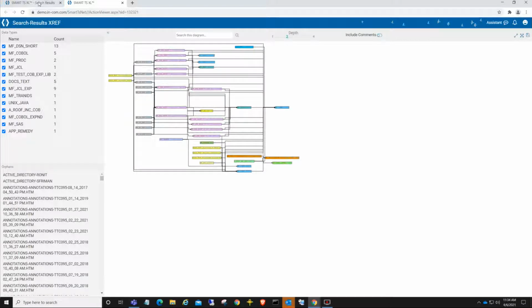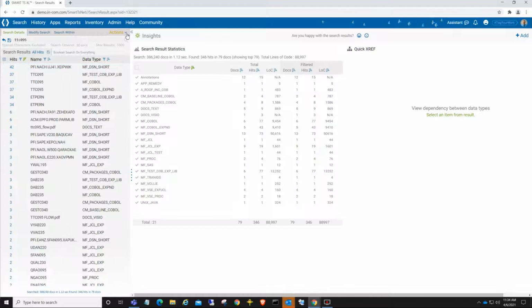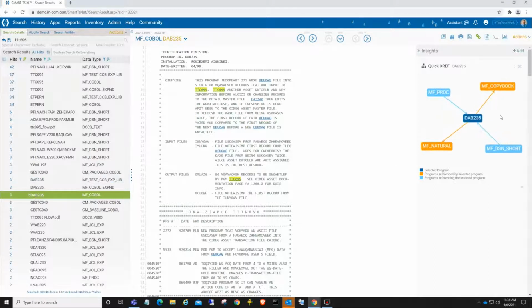Another way is to simply click on one of the modules. So if we, for example, chose this program, we can click on it, and we get a quick XREF, which is a quick impact analysis to see all the elements that this module is accessing or accessed by.